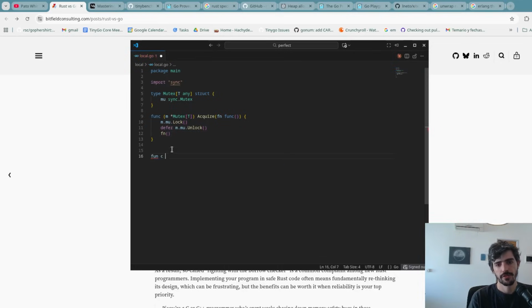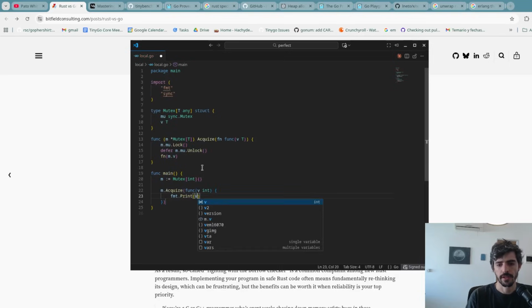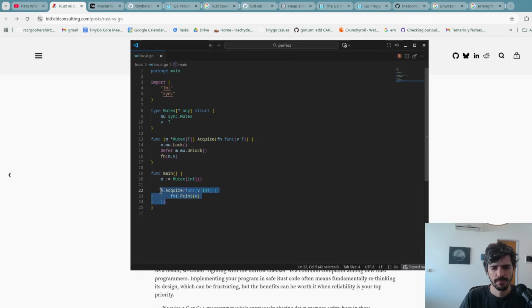And the way this is used, func main, right, you do var m is Mutex of int, and you do acquire, bam, print, and this is a super safe print. You can be sure that you're the only one who acquired that value. So yeah, and you can go to town with this pattern.